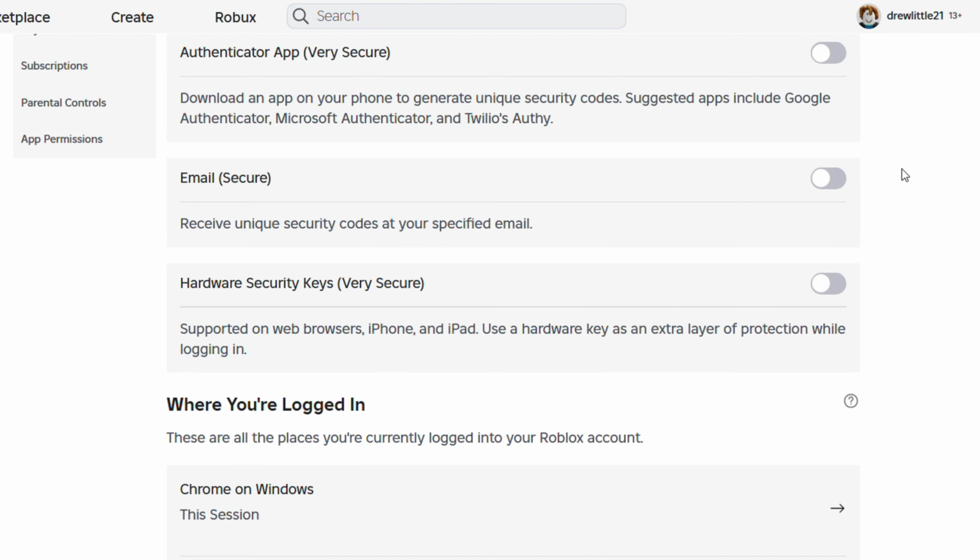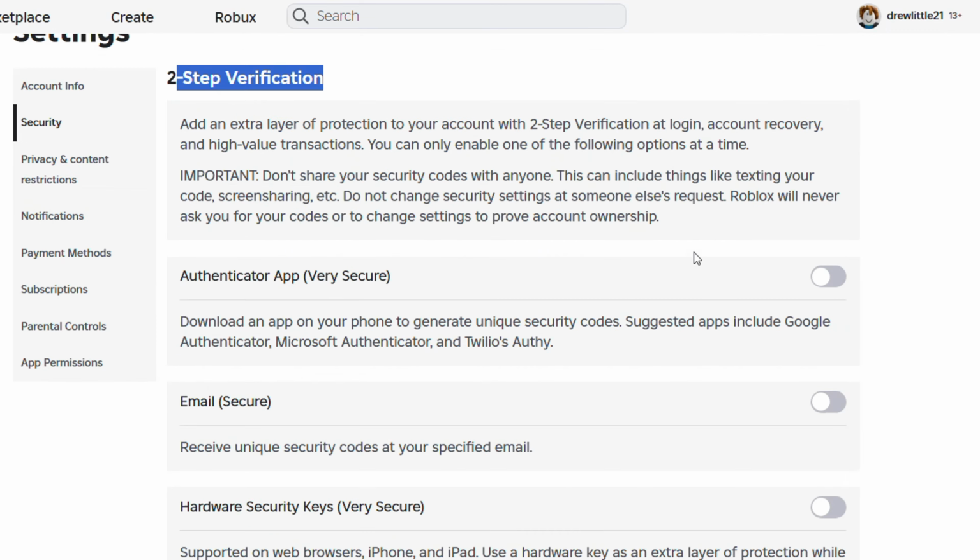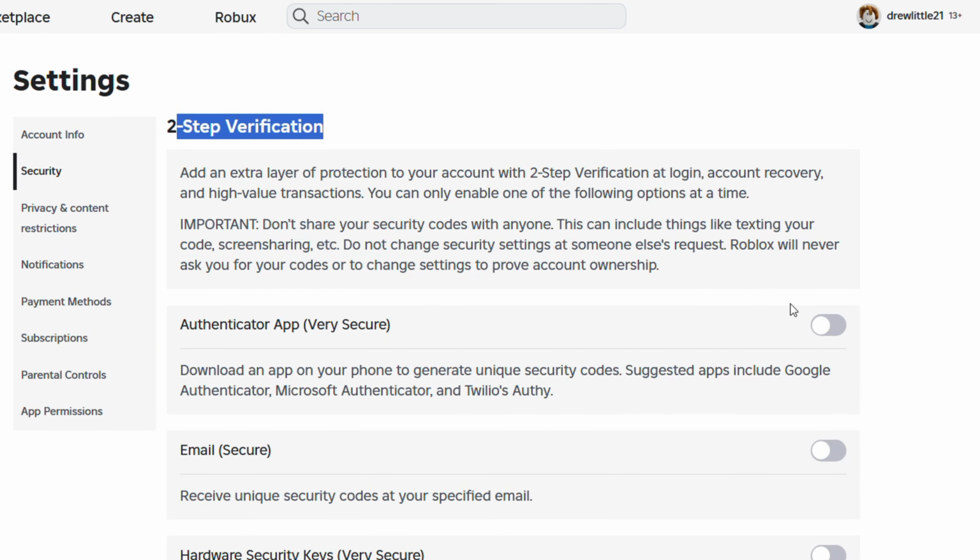You also have the email option, where you can receive a code to your email, or you can simply use hardware, which is a hardware security key, right? This is another option as well. But guys, this is how you can easily turn on two-factor verification.